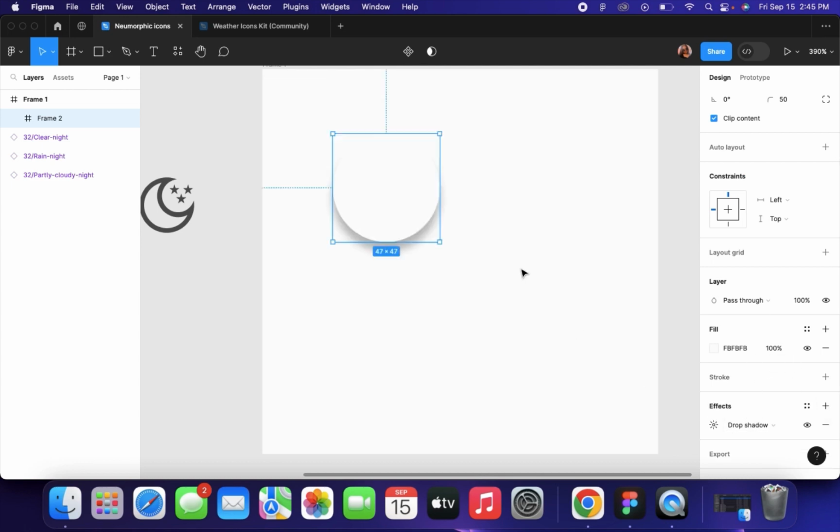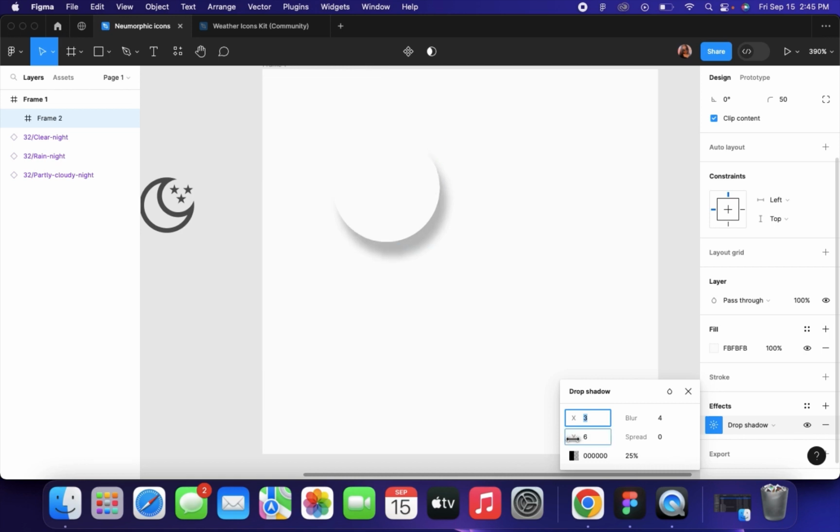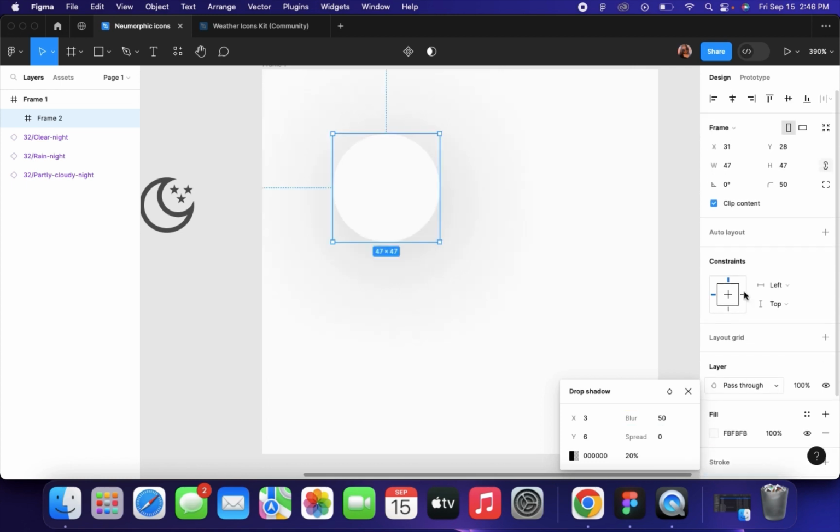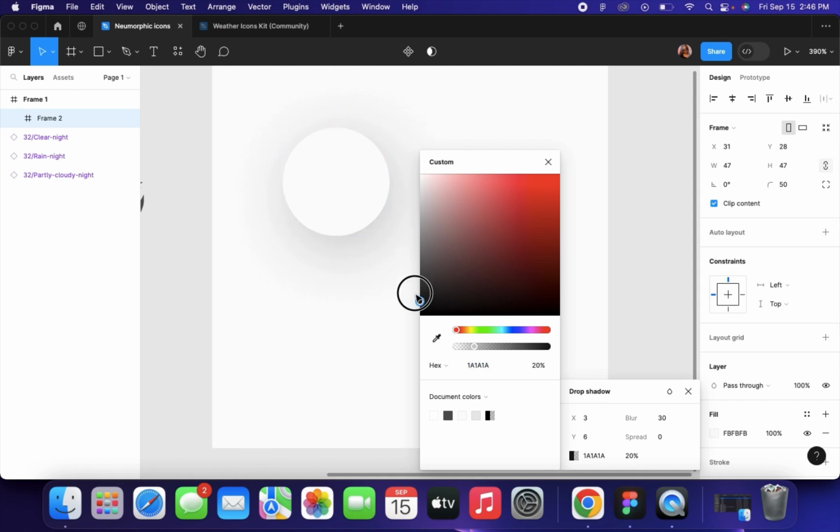So first of all I will add the drop shadow. Follow along for better understanding. I'm adding a drop shadow. I will keep the opacity as 20 and blur as a 70. 70 is too much, so I will keep it as a 50 or maybe 30. I guess 30 is fine, or we can just use the lighter version of the black color so that it will not look really harsh.